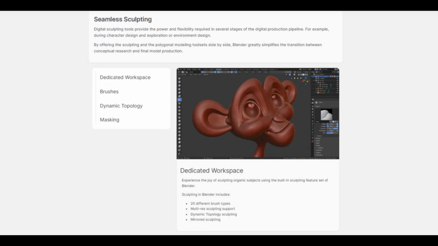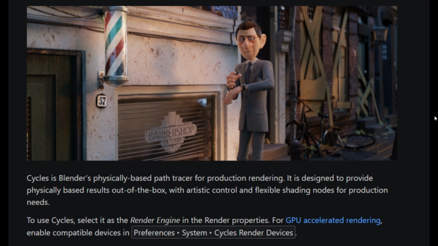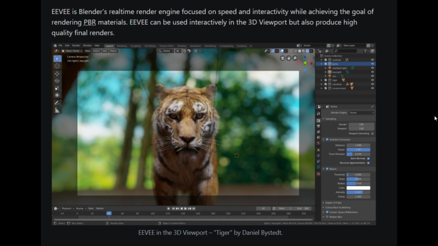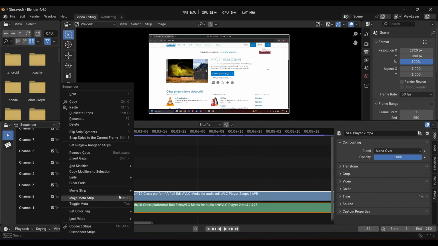Key features include 3D modeling and sculpting, which supports polygonal modeling, sculpting, retopology, and procedural modeling; animation and rigging, which offers advanced rigging, keyframe animation, inverse kinematics, and motion tracking; rendering, which includes the Cycles and Eevee rendering engines for high-quality, real-time, and ray-traced rendering; and video editing, with a built-in video editor with cutting, transitions, effects, and audio mixing.